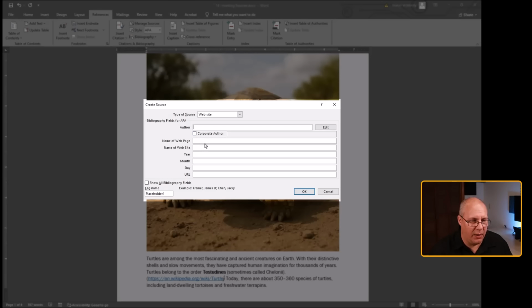We put in the name of the web page. The name of the website. And you have to know this information. The year, month, and day. This is typically the year, month, and day that you got this information. We're going to put our month and we're going to spell out our month, the day, and then our URL. That is the web address that we use.